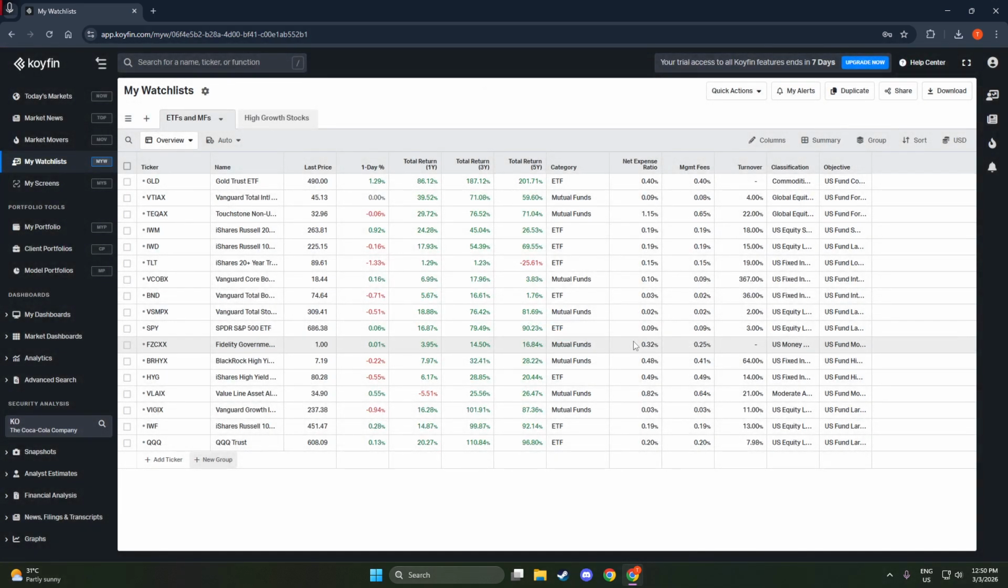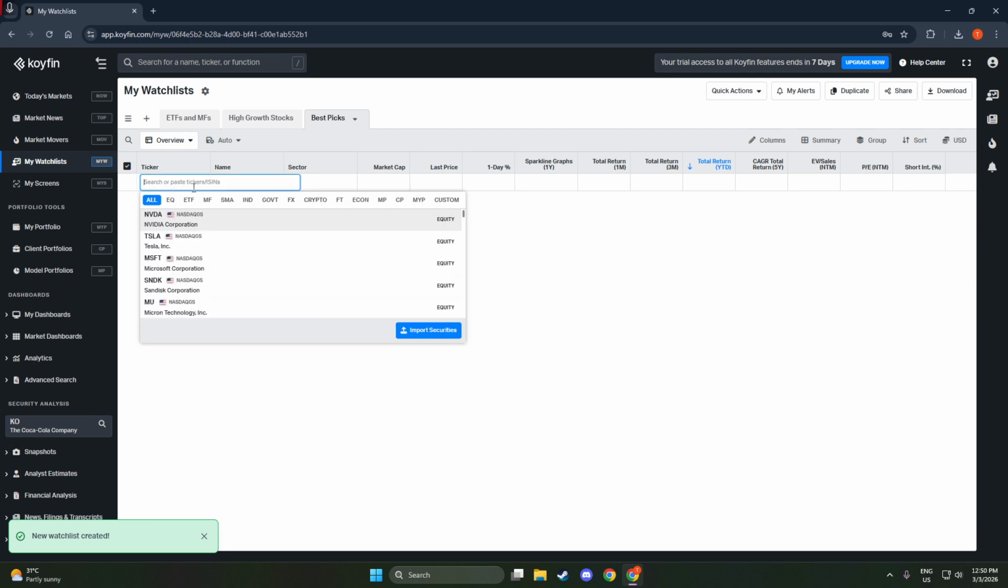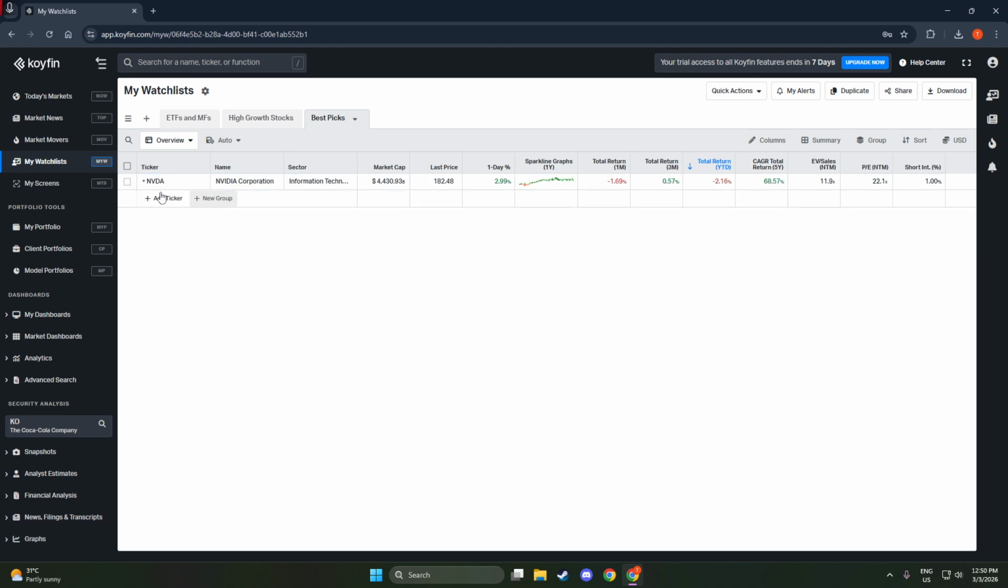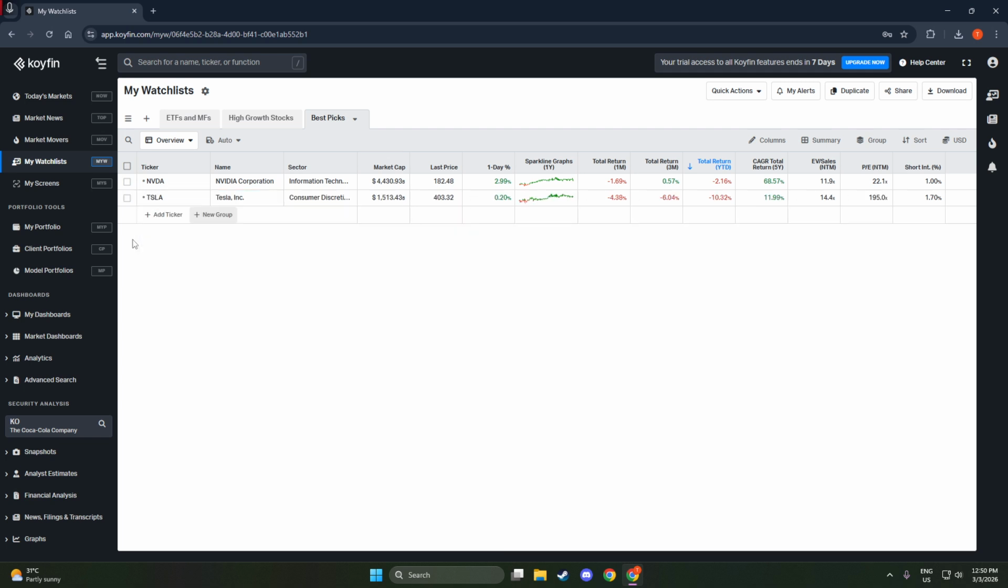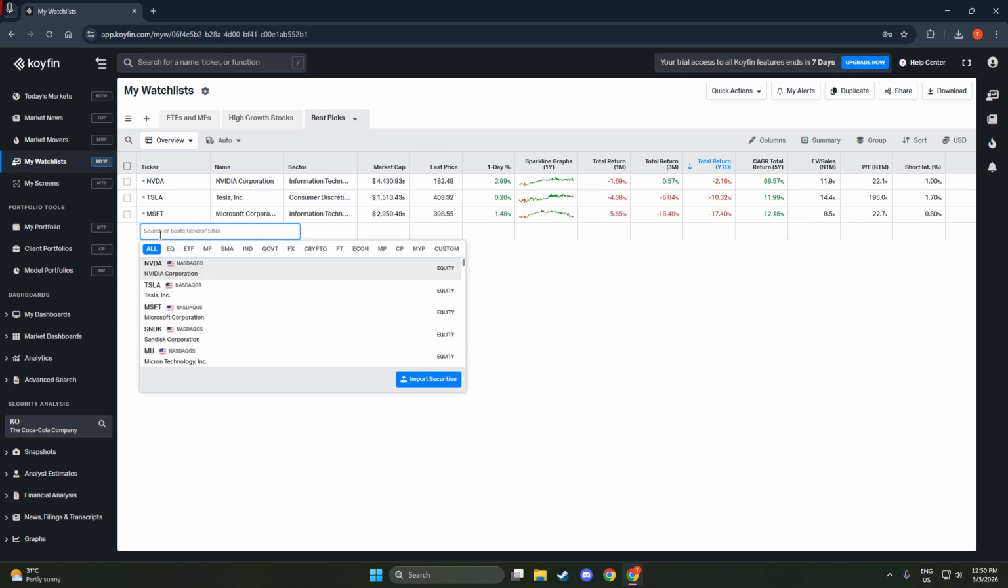Next, add tickers to your watch list. Click Add Ticker on your empty list to open the search box. Start typing the ticker symbols you want to track. Examples could be AAPL for Apple or BTCUSD for Bitcoin. As you type, select each item from the suggestions to add it to your watch list. Take a second to confirm you've chosen the correct instrument, especially if a symbol exists on multiple exchanges.